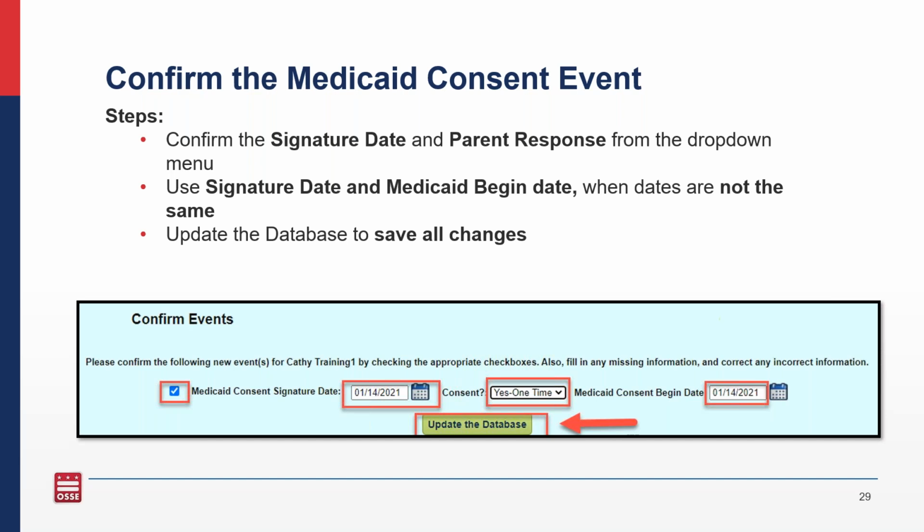So if it's not the same date, you have the Medicaid consent begin date. You want to also make sure that you have checked that box, and that's basically confirming that signature date. And then you will update the database to save all those changes. Next slide.